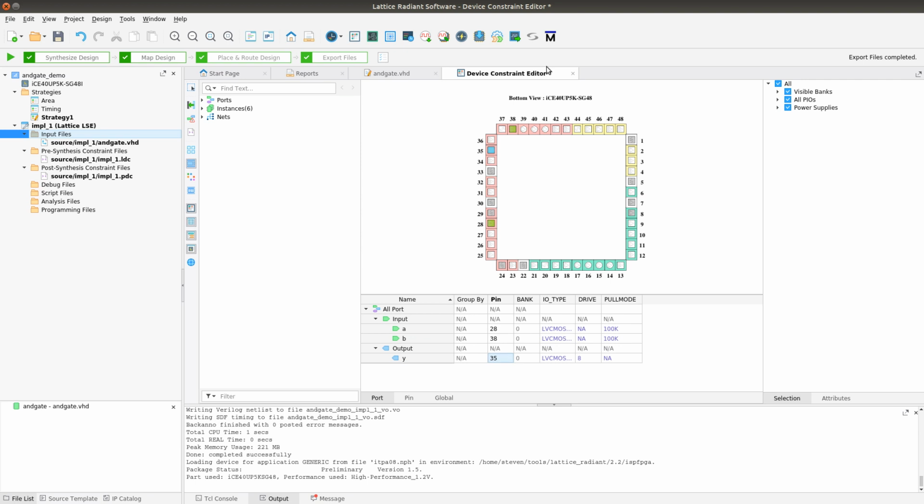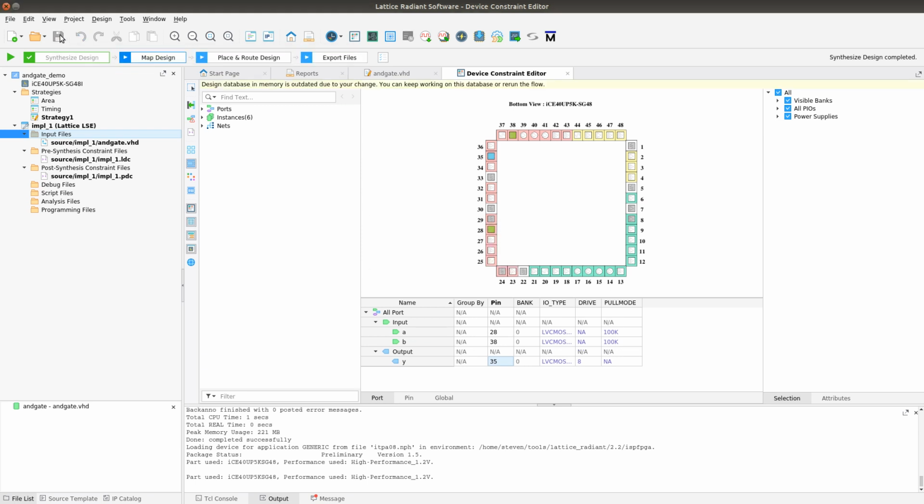Okay, once we're done, we have to save this. So the little star here means we haven't saved it, and if you just go flash your design at this point, it's not going to work. So we'll save that. And then notice that that has invalidated the mapping, place and route, and export process. So after you change these pin assignments, we have to rerun.